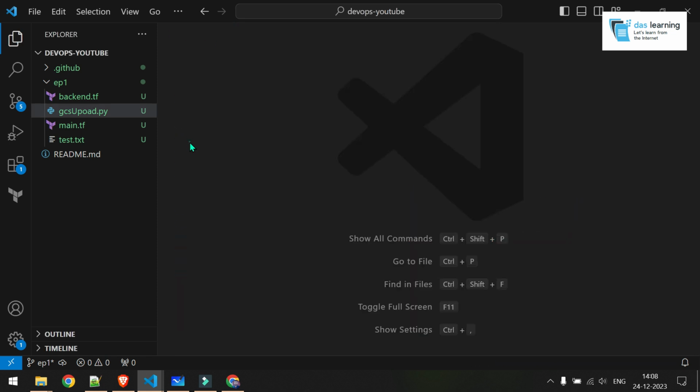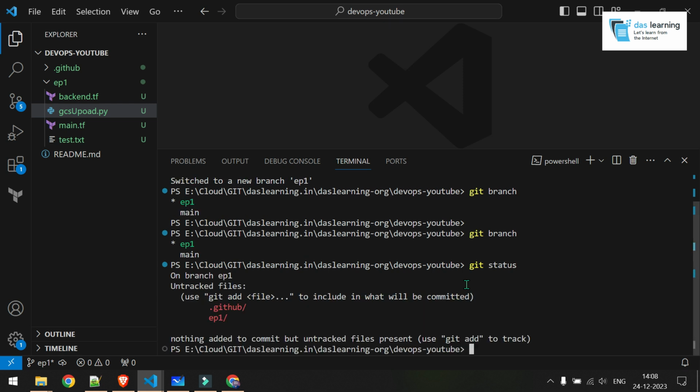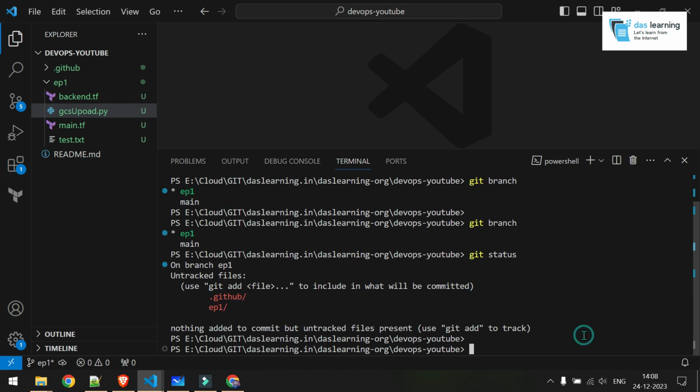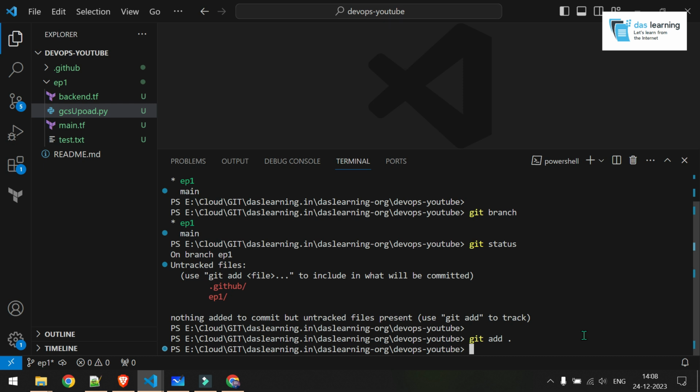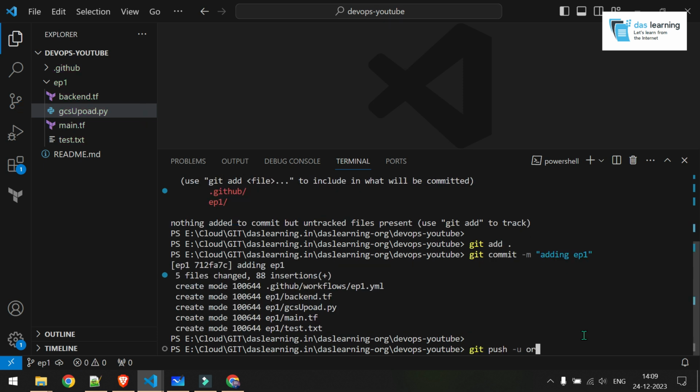Close all of this. I'll open up terminal. Let me check git branch. I'm on episode 1. Git status, just to check what are the things I've changed. So that is .github and episode 1, that's fine. Git add dot. All the changes are added into my track now. Git commit, adding episode 1. Any commit message you want to put. Git push -u origin branch name, which is episode 1.